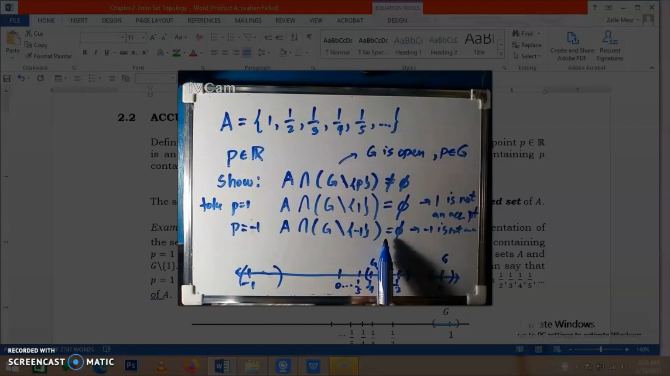So, still, the intersection is empty. Now, you try to analyze here. Notice that the points here, the elements in the set A are getting closer to 0. So, try to imagine elements here getting closer to 0. They are very close to each other here to 0.